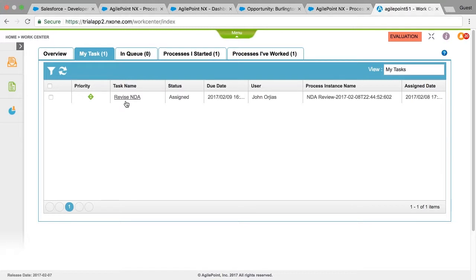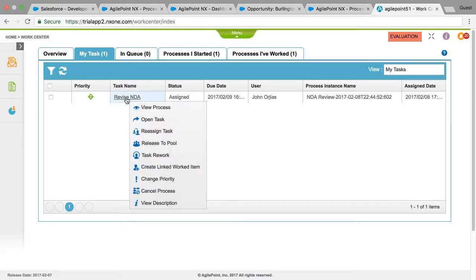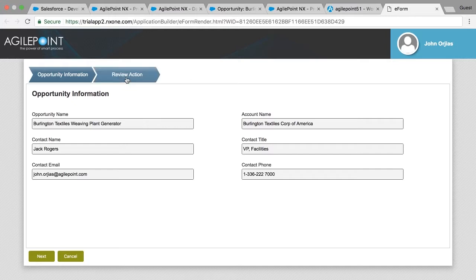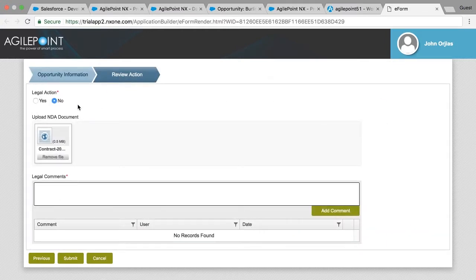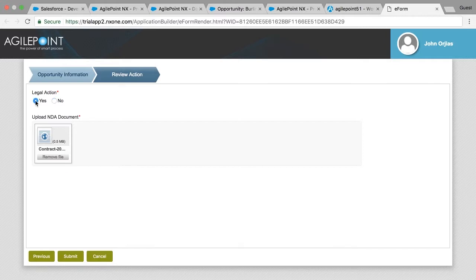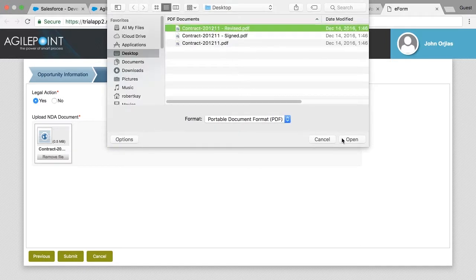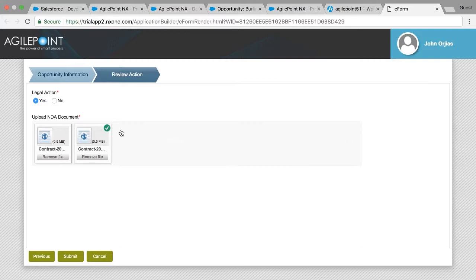So what we will do is act like a non-Salesforce user and open the task from AgilePoint. It will still show you the Salesforce data and will even allow you to edit it, including the uploading of documents. To begin, click on the Revise NDA task and select Open Task from the list. Once the form has been opened, click on the Review Action tab. Click the Yes radio button under Legal Action. Then click on the Upload NDA Document Upload box and choose the revised version of the document. You also have the option to remove the previous version of the document that was uploaded, but for this demo, we will leave it. Click the Submit button.